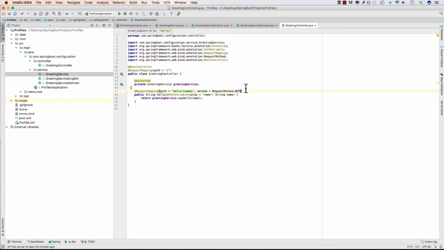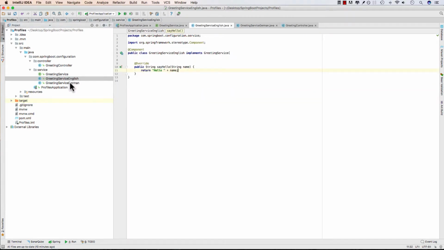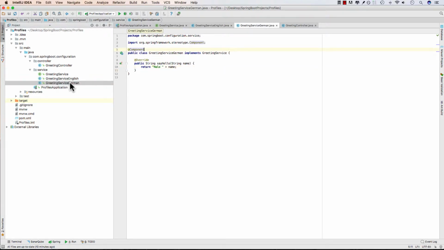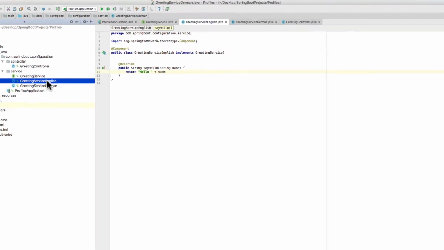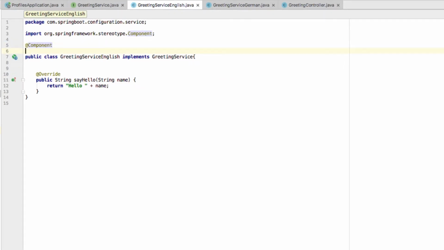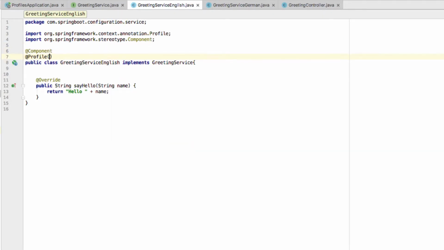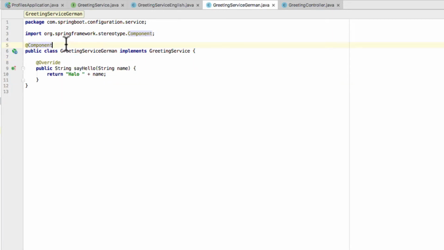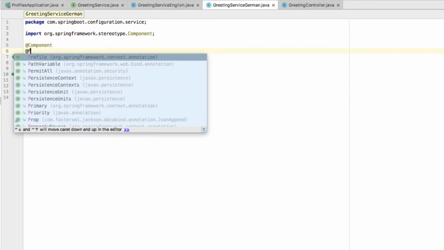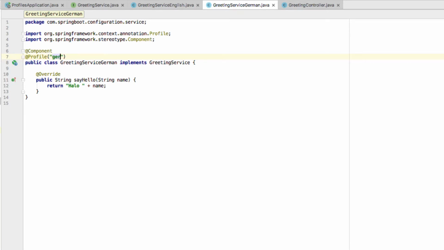To actually make use of it, we have to say that one of them is going to be used as the English profile and the other one is going to be used as the German profile. So now let's do that. Right here we're going to say profile, and since this is the English one, we're going to say this is the English profile. And in the German one, we're going to say this is the German profile. Alright.